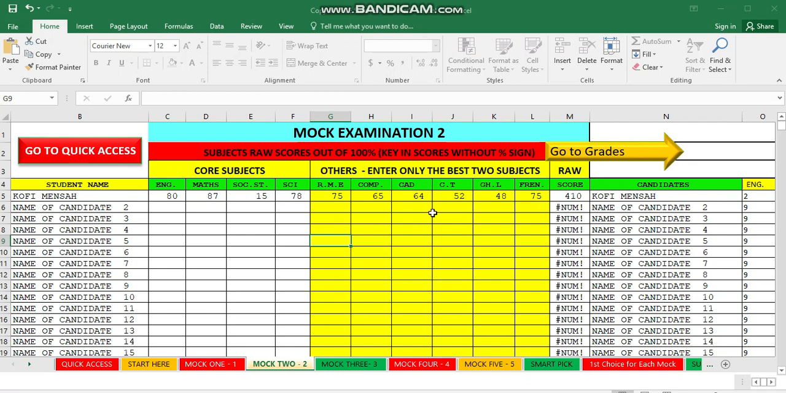We are going to do some changes so that we can get a certain result we need. So we are changing science to 15. We are changing RME to 65. We are changing, let's say, French to 48, just for this explanation. Now, you notice that Kofi Mensah's raw score for this second mock is 327.